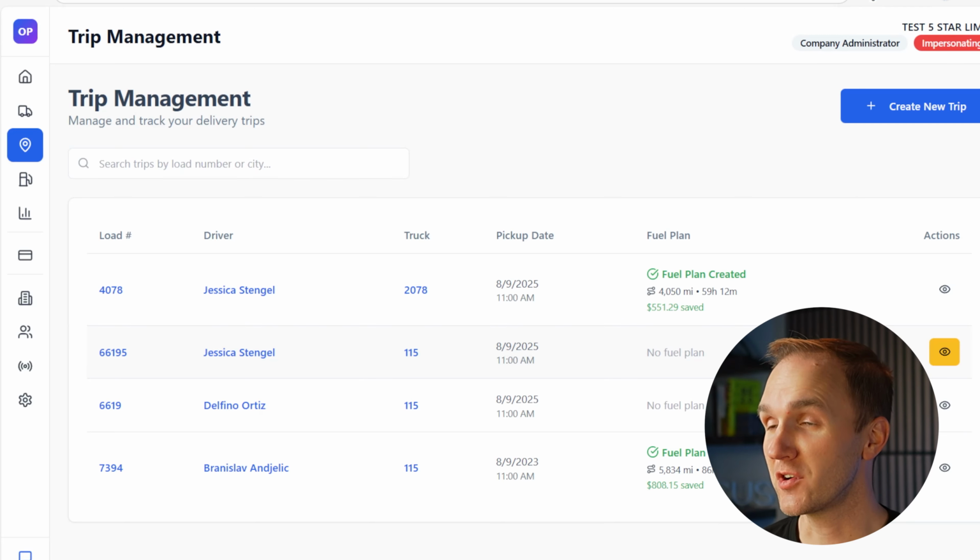All right, my only goal here is to help you see just how easy it is to save money when using OptiMile Pro. So stick with me and I'll show you how. First thing you have to do is hit this button that says Create Trip.